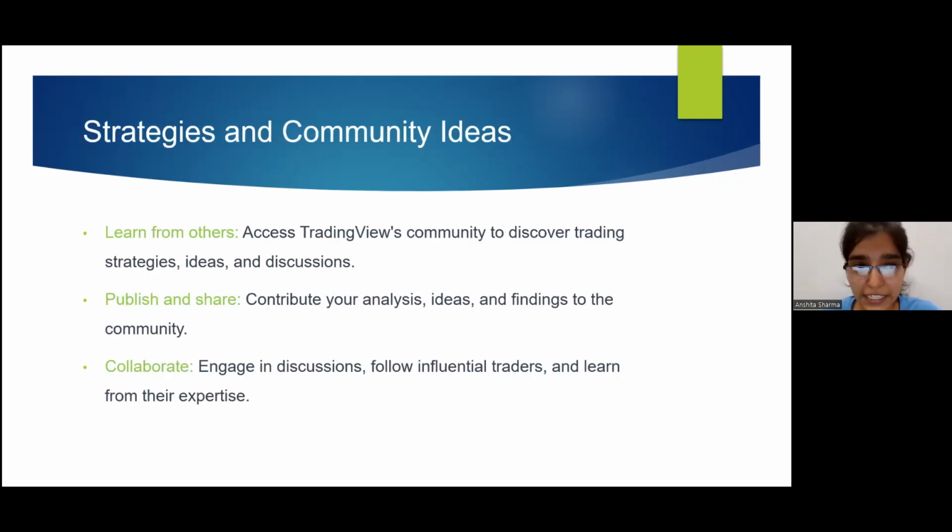Strategies and community ideas, this is also one of the good features we have, where the trader is learning from others, means accessing TradingView's community to discover trading strategies, ideas and discussions. Or you can also contribute your analysis, ideas and findings to the community, means whatever you have analyzed, if you have any idea, you can contribute to that. And yes, definitely you should engage in discussions that are currently going on, follow influential traders and learn from their expertise.